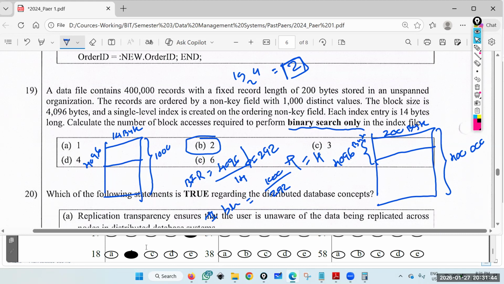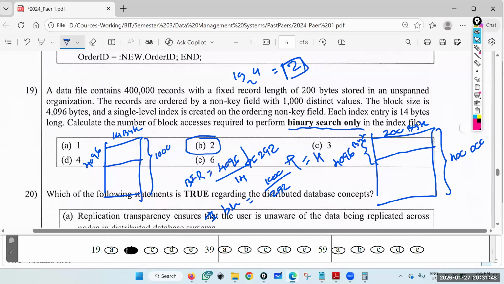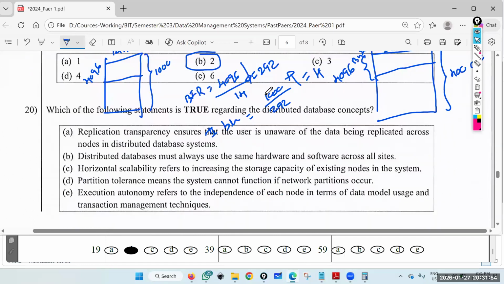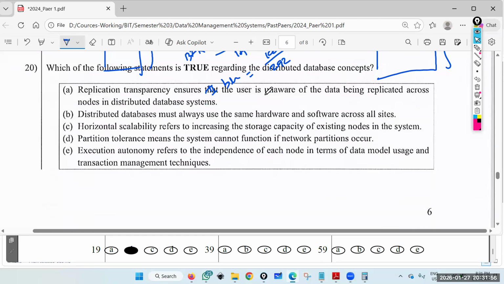Let's see the examiner's answer for 19. Yes, the answer is B. We did a similar question in one of the second paper questions yesterday. Question 20: which of the following statements is true regarding distributed database concepts? Right, this is about distributed databases.